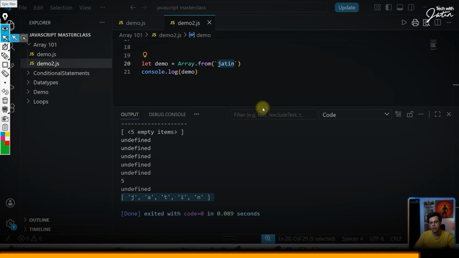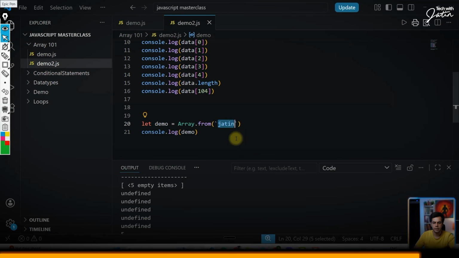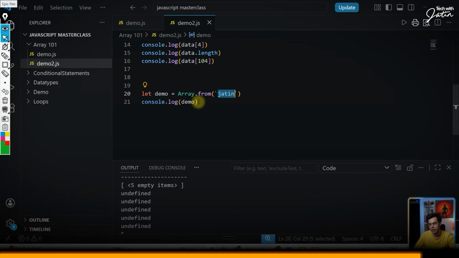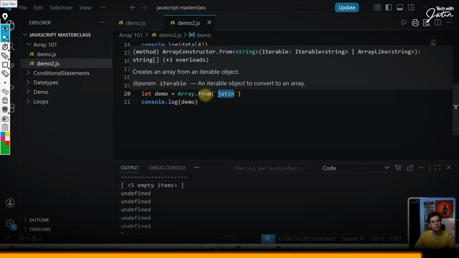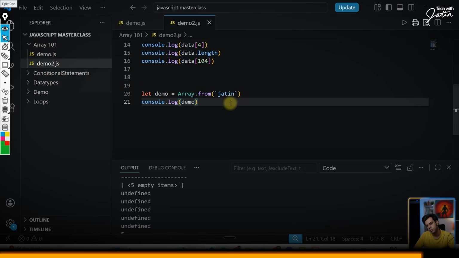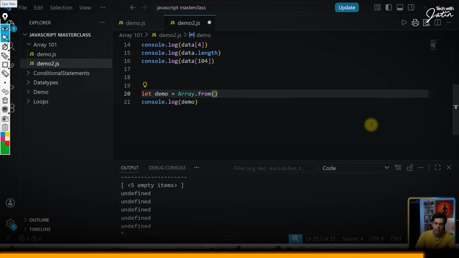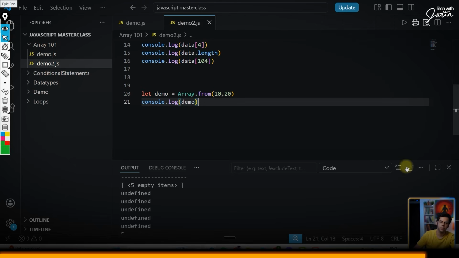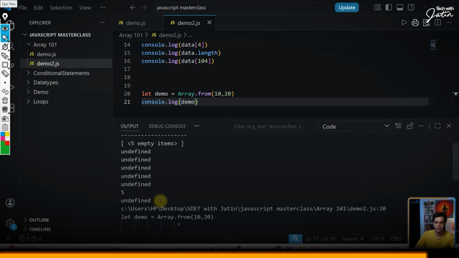The next part over here, guys, we have seen all these things and I hope you guys have practiced it. When we are talking about this from method, right? From method is only going to work on a string. What is going to happen if I give, let's say, 10 or 20, something like this? What is going to happen? Let's clear this. Let's click on the play button.